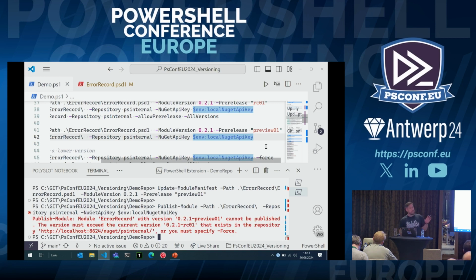So basically what it's saying here is the preview version is older than a version which is already in our repository. So Publish-Module will actually check the version. And the reason for this is RC begins with an R and R comes after P. So pre-release tags are just alphabetically sorted. You just have to know that.